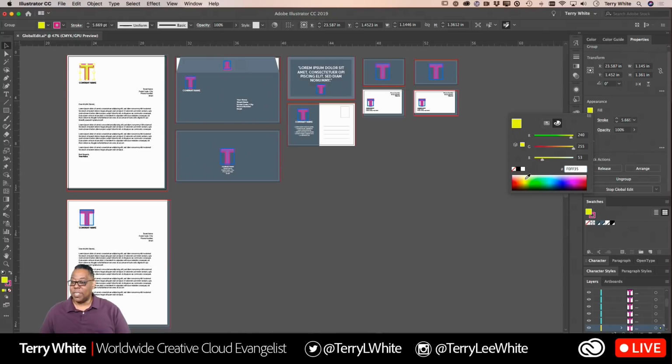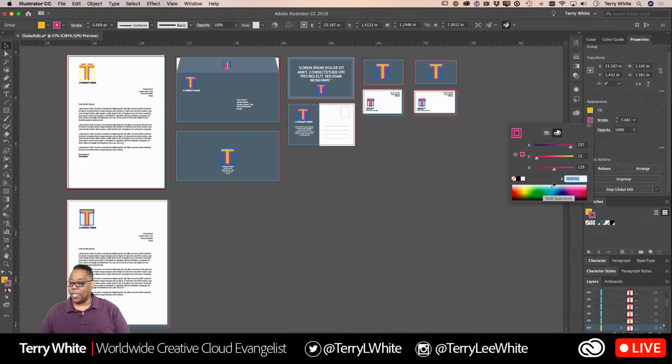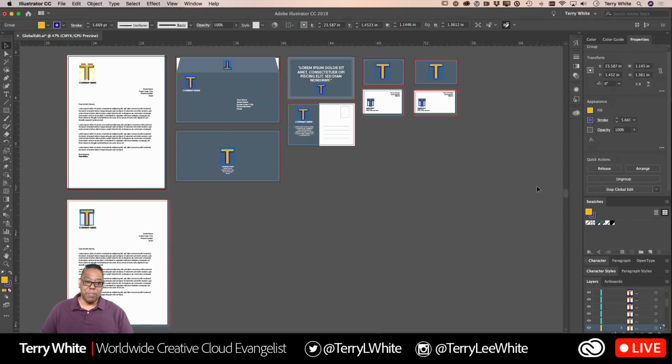Again, maybe something in the gold family. Something like that. Get a nice gold insert and maybe something that's not so obnoxiously pink. We're in the gold, maybe something that is the darker blue that we started with. Something like that. So we get a blue and gold theme going on.